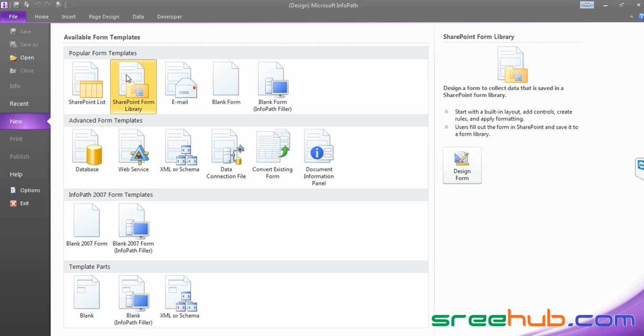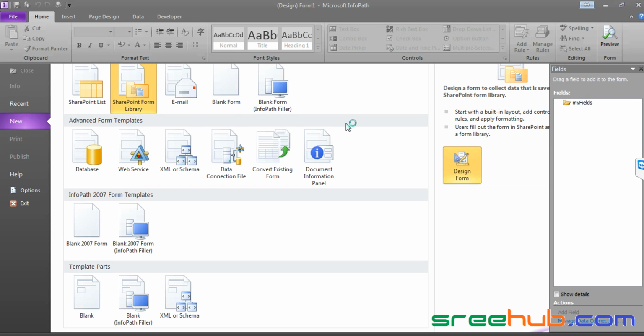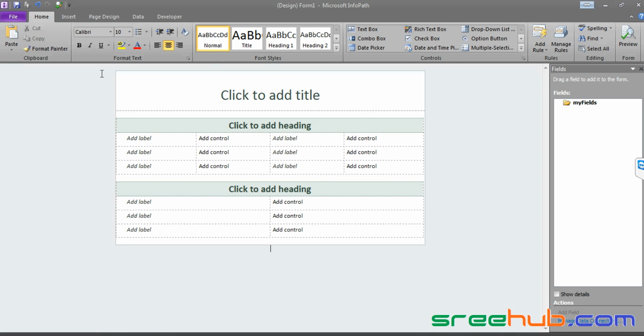Let's go back and say, I want to design a form. Here you can see there is a default screen. You'll be getting this default screen, and you can move ahead and make this screen as complex as you want. So let us make a simple one first.